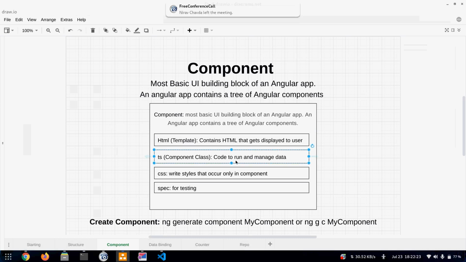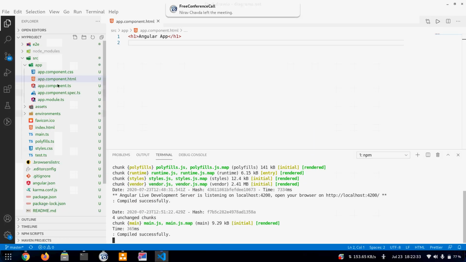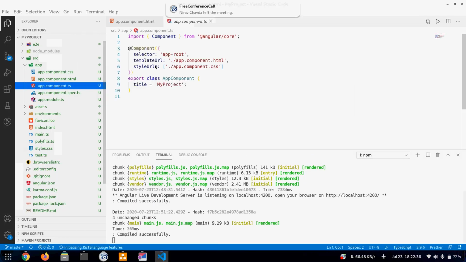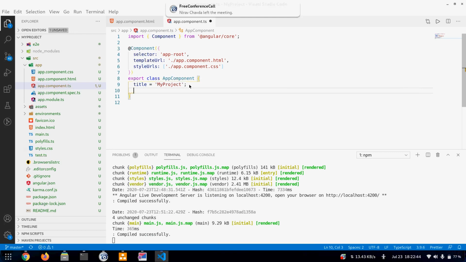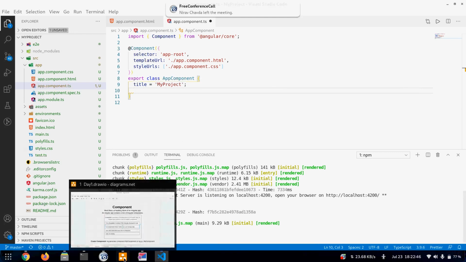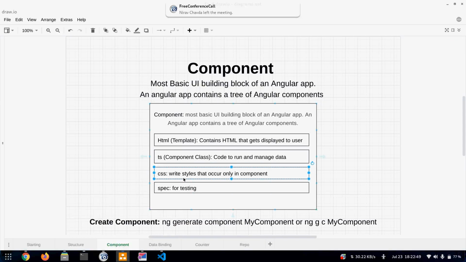Then there is a TS file. It has the state of the component, like all the data and whatever methods you want to define. There is app.component.ts. This has a class with the same name as the component, and we can add data here. Then the third is CSS. In this we can write the CSS rules, but these rules will apply only to that component. It will not apply to any other component or children of that component.